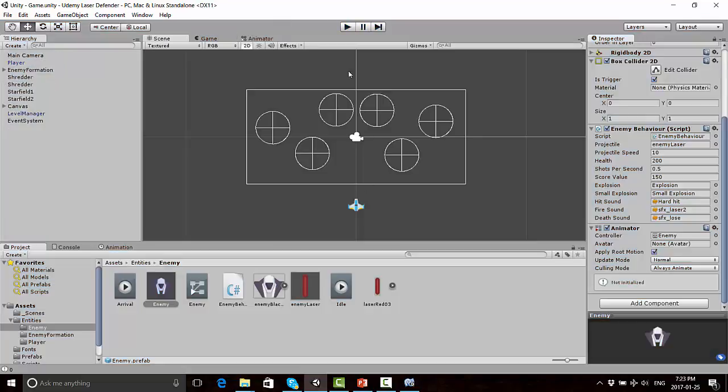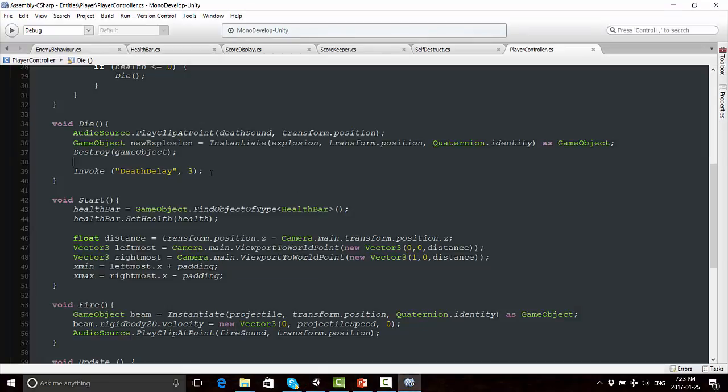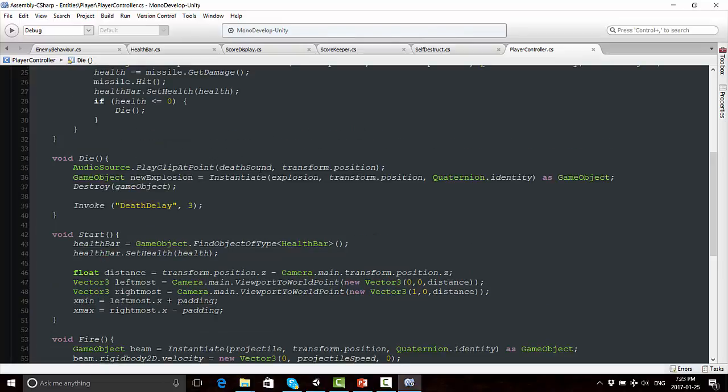And that's how you can do, by the way, obviously a very simple delay. You just type invoke, you put the name of the method you want, and whatever the number is, that is in seconds how long it has before this invoke is called. So it's a pretty cool, very powerful, and useful function.